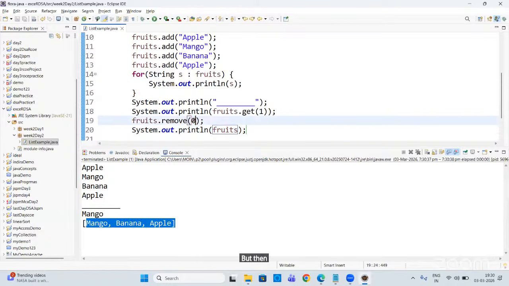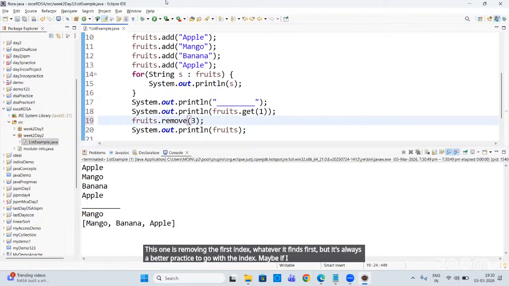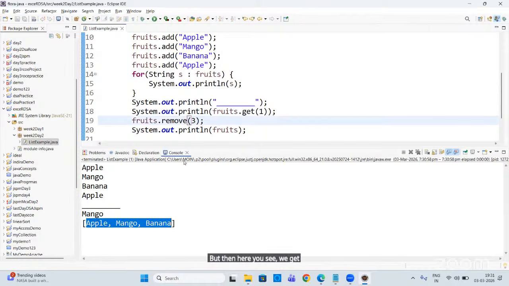But then if I come here and tell remove apple, now the question arises which apple we are going to target. This one is removing the first one, whatever it finds first, but it's always better practice to go with the index. Maybe if I want to remove the third element, again, that is apple only. But then here you see we get apple in the beginning.